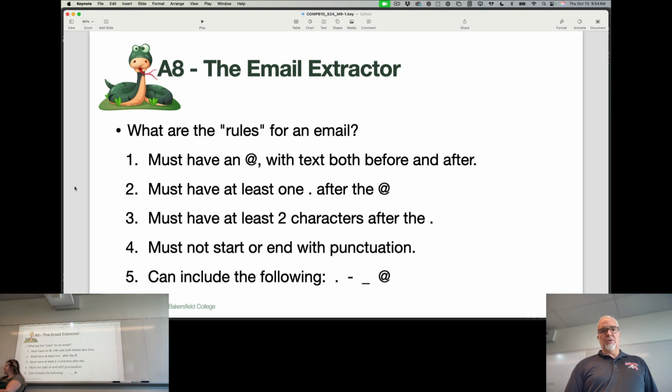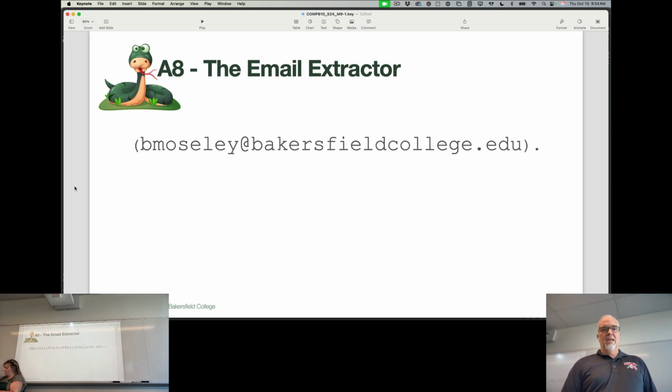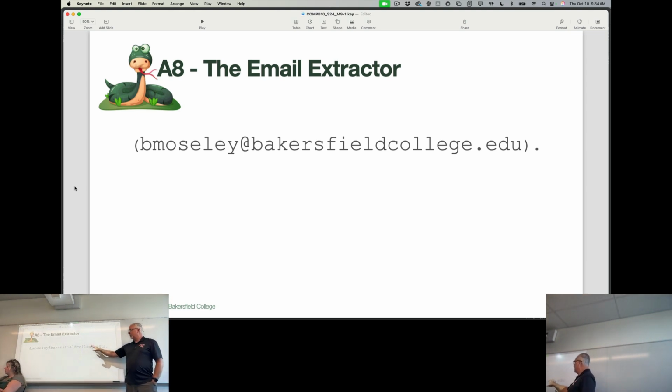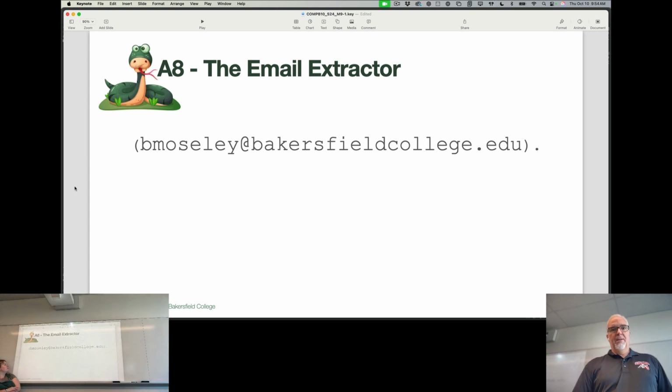Okay? So with those rules in mind, we can start to think about how we take an email address that's part of a group of text, maybe like this, right? I've got bmosley@bakersfieldcollege.edu. I think we can agree that that's a valid email address, but if you also notice at the end, it's got a parenthesis and a period, and at the beginning, it's got a left parenthesis also. So what do we do with that?